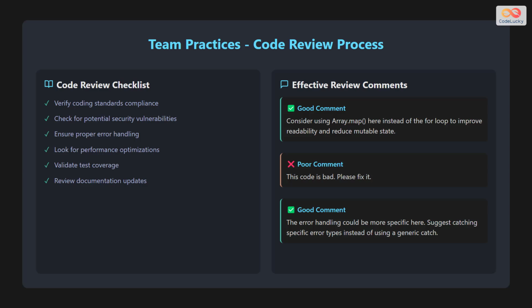Moving on to team practices, let's focus on code reviews. A thorough code review helps in improving the quality of your code. During code reviews, check for compliance with coding standards, identify potential security vulnerabilities, ensure proper error handling, look for performance optimizations, validate test coverage, and review any documentation updates. These practices make your code more robust and maintainable.